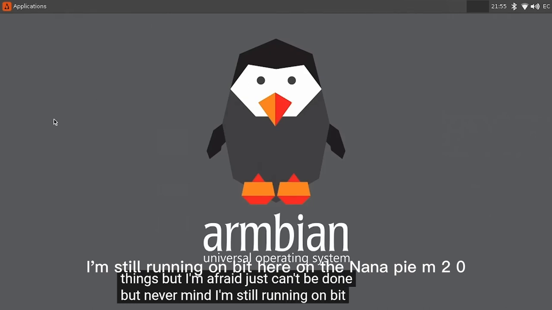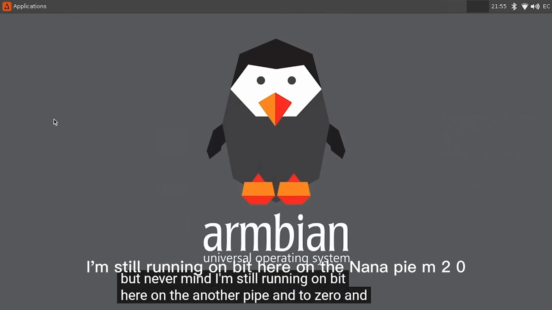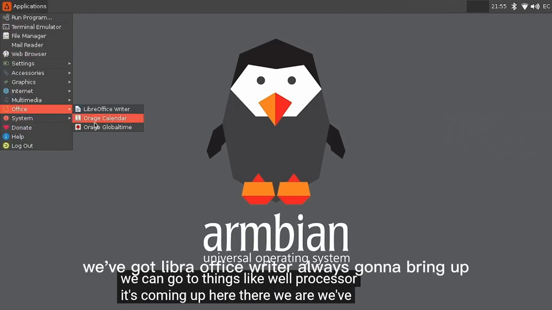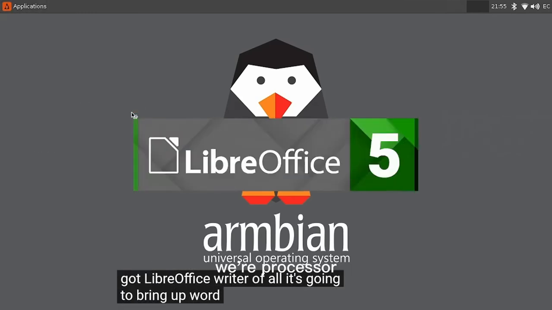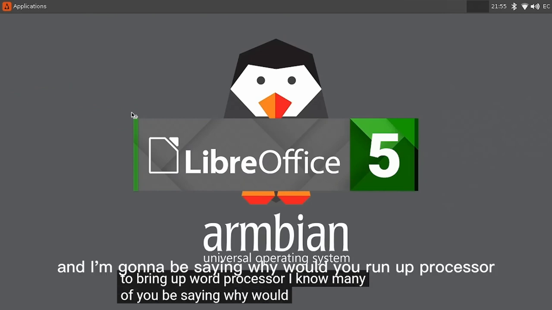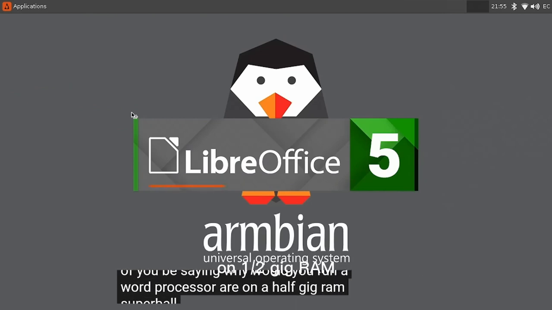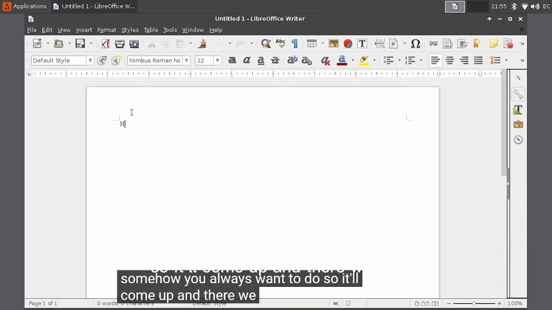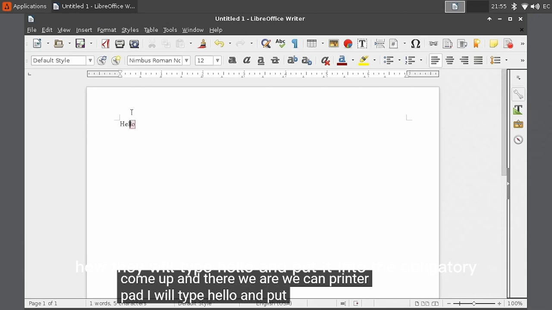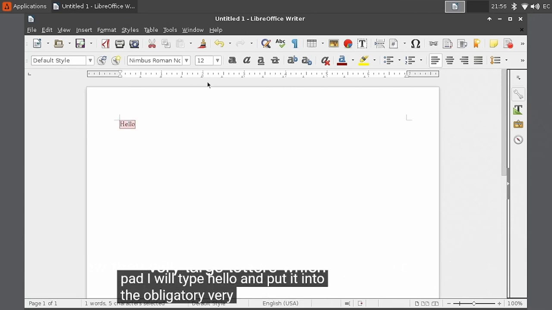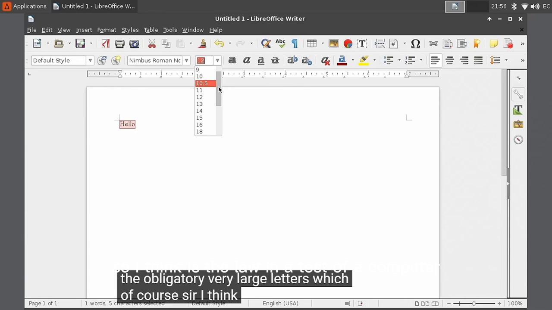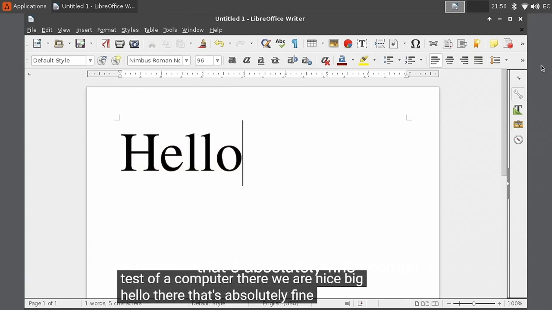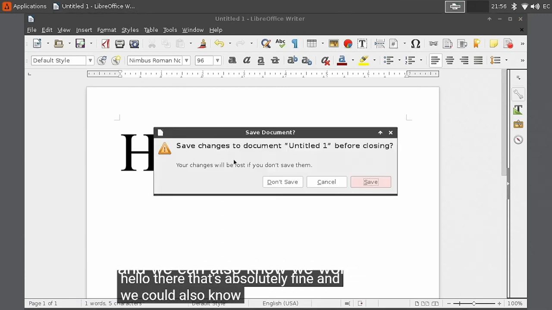I'm still running on the Banana Pi here, and we can go to things like a word processor. It's coming up here, LibreOffice Writer. You might be asking why would you run a word processor on a half gigabyte single board computer? Because I want to do something with it. So it'll come up, and there we can type hello, in the obligatory very large letters, which of course is the classic test of a computer. There we are, hello. That's absolutely fine. And we won't save that.